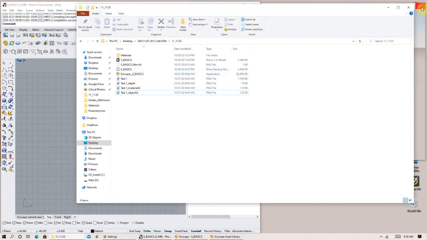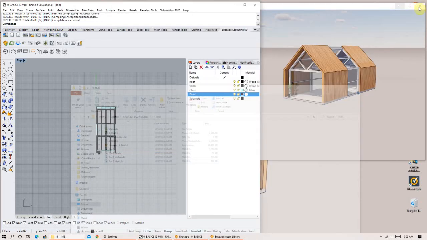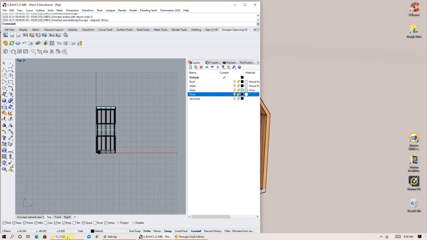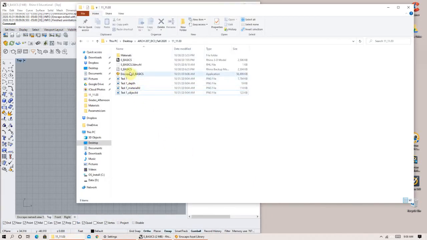Okay, so I'm going to close this Enscape. And I'm going to open up this. You can see how I saved it. Remember, I exported this as an exe. And what it did was it created this as an application file. If I double click this and open that up, we'll see what that looks like.